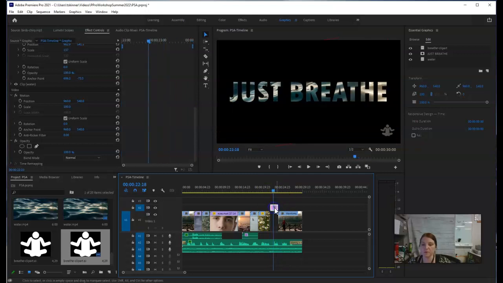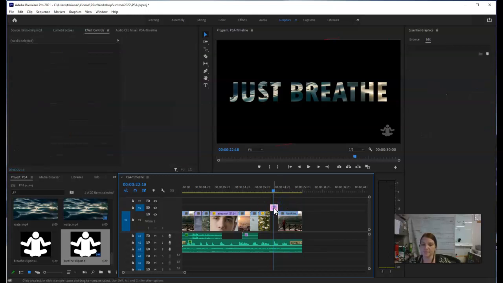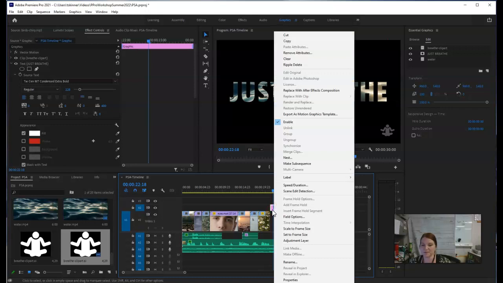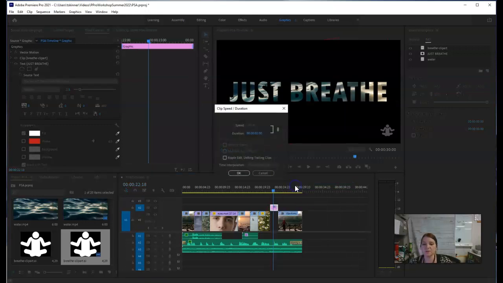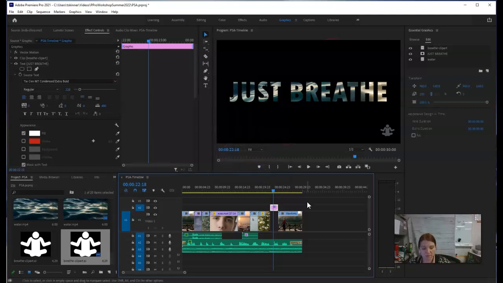You could also, if you knew exactly how long the gap was, right-click, not on the FX part, you have to click right below it, and go to speed duration, and you could set your duration. So again, that was 5 seconds initially, and now it's 2 seconds to fit into our gap. You could type that in there if you wanted to. Okay, so we've got that taken care of.